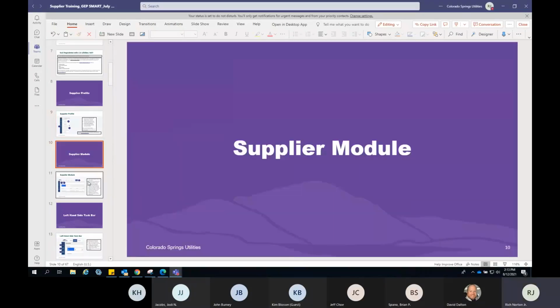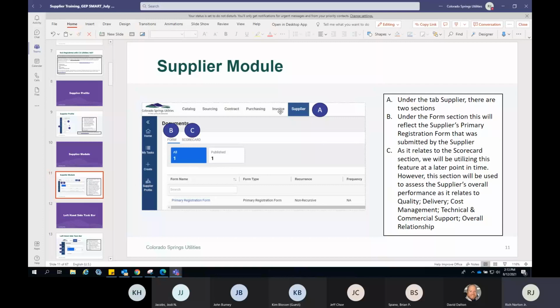The supplier module. So under the supplier module at the very top, there's two sections. So under the form section, this is what we just talked about a little bit a minute ago. It's the supplier's primary registration form. So it's just really a summation of what you submitted. And then the scorecard, we'll be utilizing this feature at a later point in time. However, this section will be used to assess your performance, your overall performance, as it relates to quality, delivery, cost management, technical and commercial support, and overall relationship.